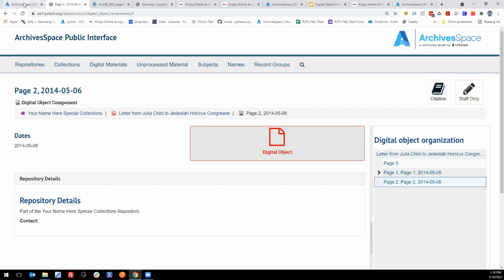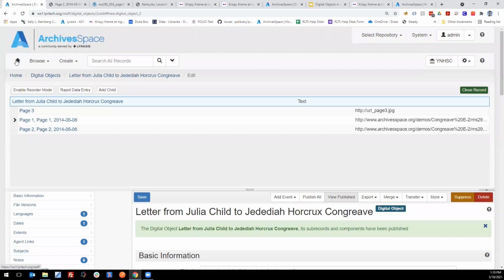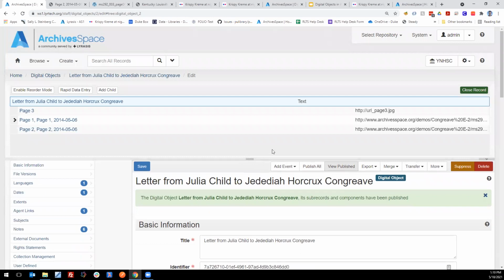But ArchivesSpace, again, is flexible enough to meet a bunch of different kinds of needs. We saw most of that in the demo. There's a few additional things that you can do that we're not able to cover in the workshop, but I think that's a pretty good overview of how digital objects function.